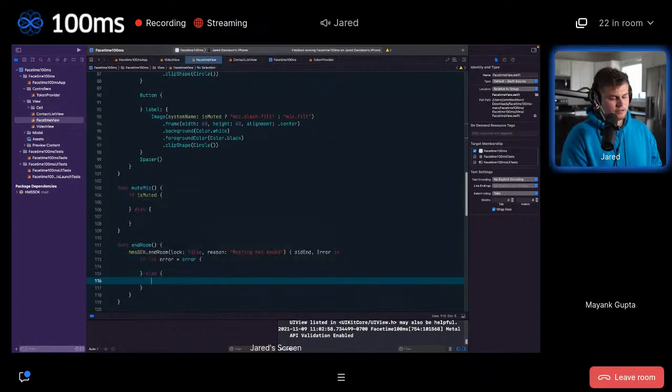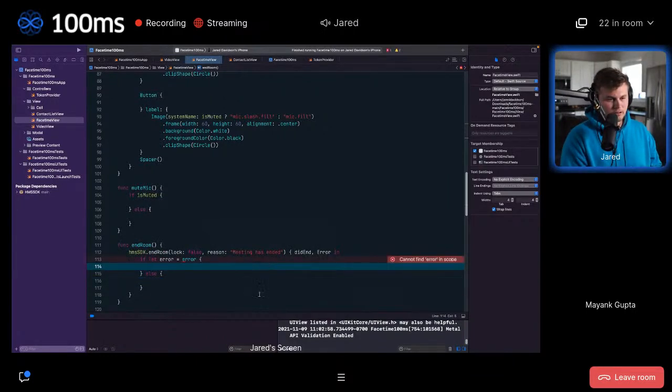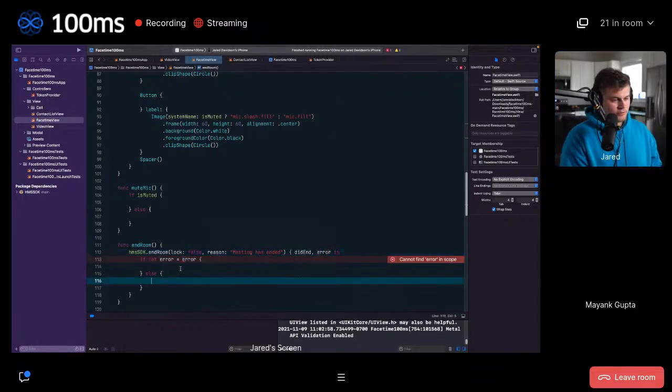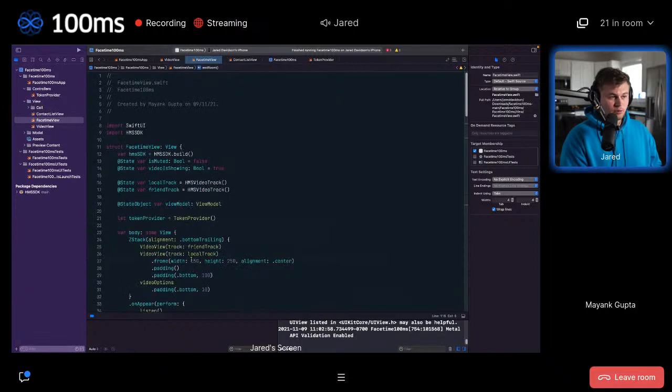Otherwise, we'll do that. So if there was an error, then we want to display that to the user. Right now, we're not going to worry about that, but in the future, if you actually have an error, then you want to do that. I don't want a capital error there. But in our case, if we actually do add the room, then we want to go back, right? We don't want to be inside of the FaceTime view anymore.